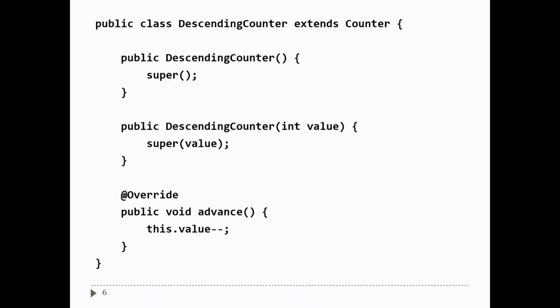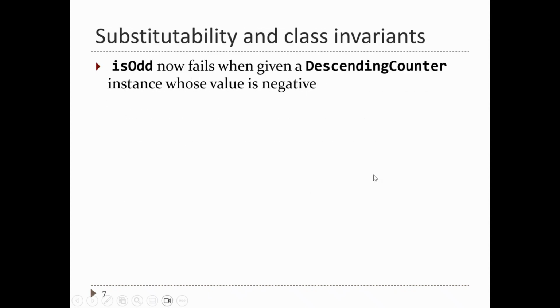Here's my DescendingCounter. Call the superclass constructor. Advance just subtracts 1 from the value. As soon as it hits minimum value, it wraps around to maximum value. This will compile. The compiler will happily accept this.